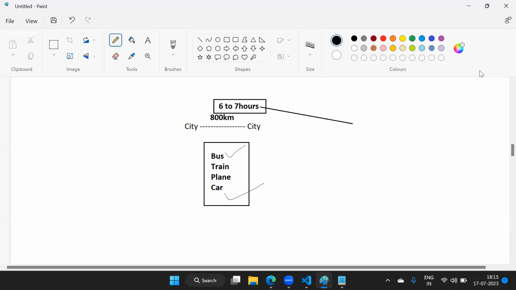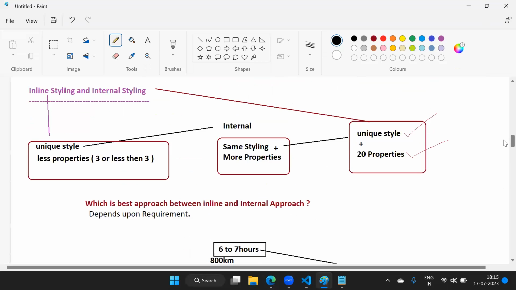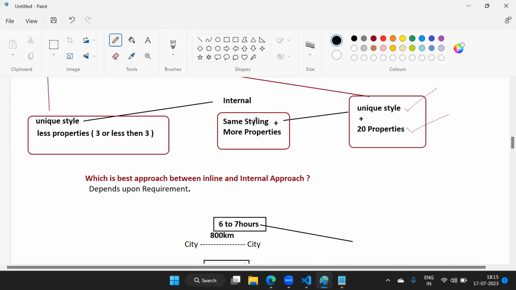Yes. Same approach here also. Same concept here also. Suppose I want the same styling and I want to add 20 properties for each paragraph. Can I go with inline styling? Can I fulfill this requirement with inline styling?